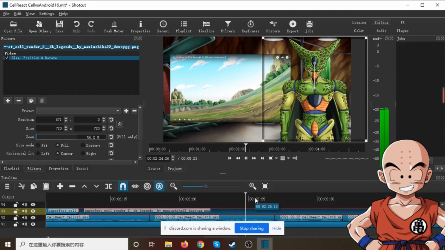Especially after what Bulma did to him. But knowing Devil Artemis content.